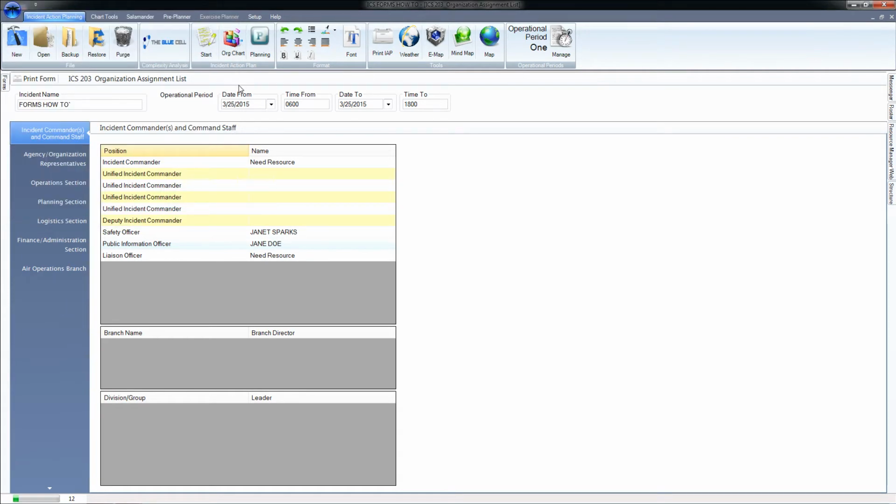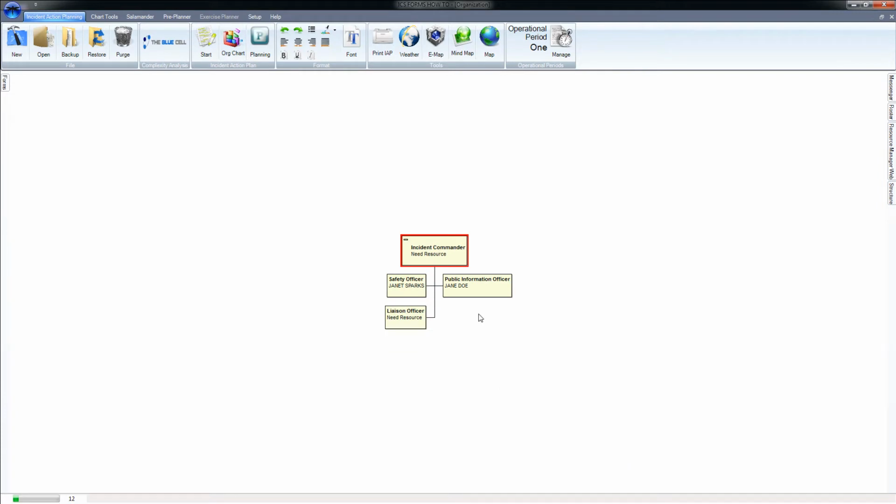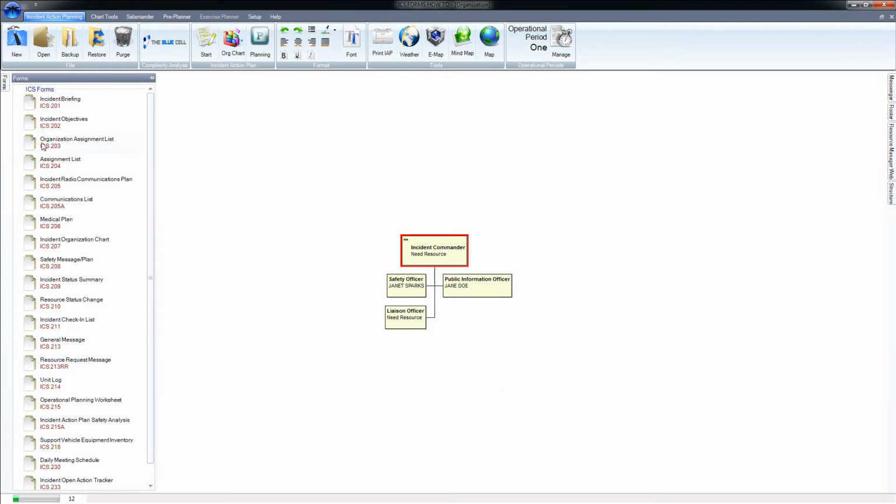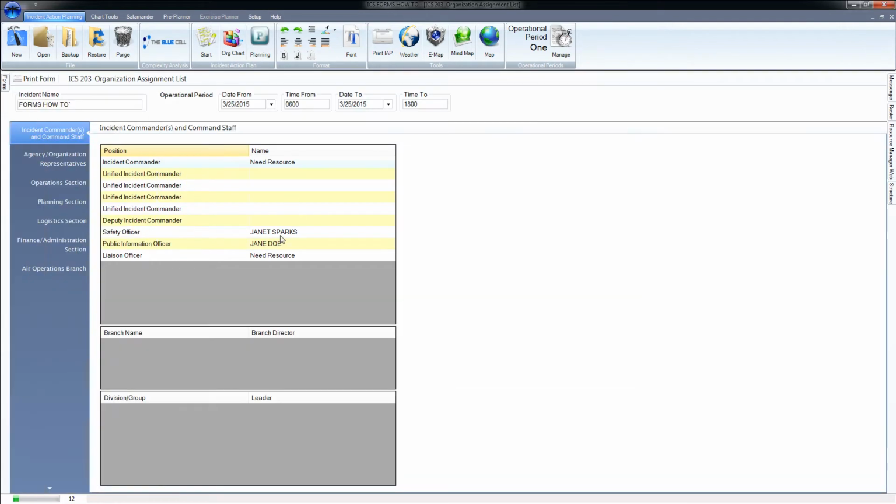Let's take a look at what's happening back on the org chart. So as you can see, their names are showing up. Now, if we were to add any of the rest of the information in there, that would also show up, such as phone number and organization. That would be included in that org chart. Okay, now let's add a branch and a couple divisions.